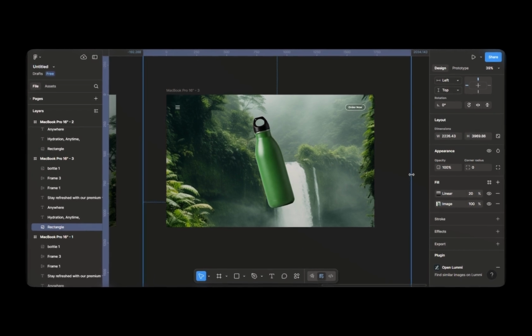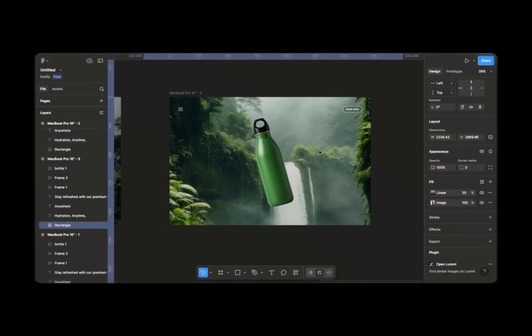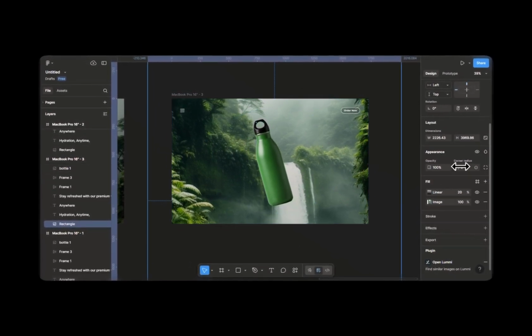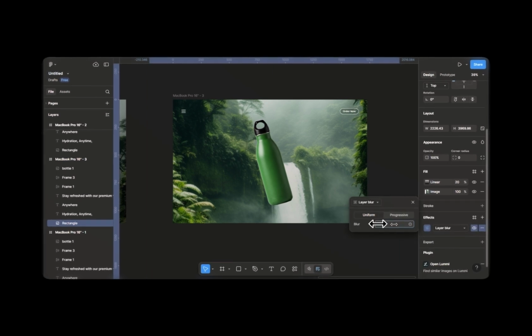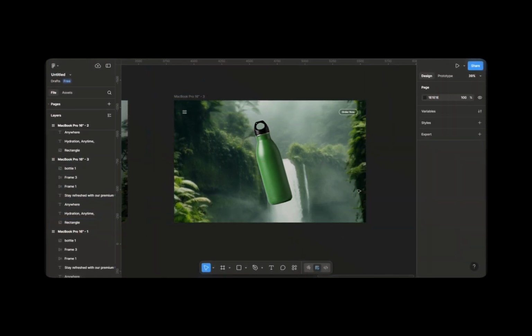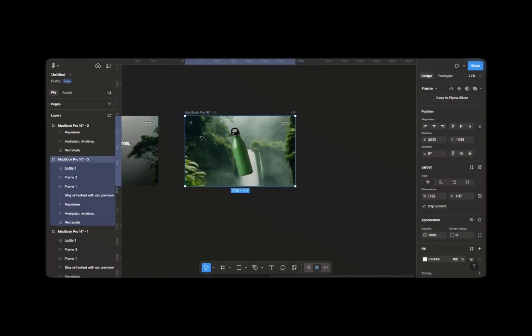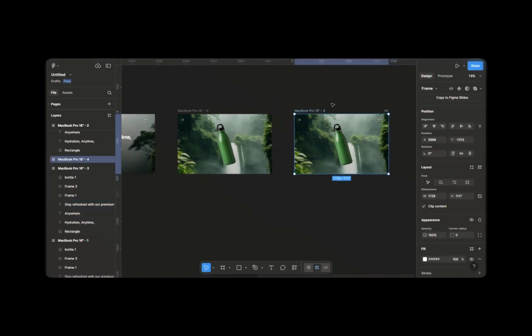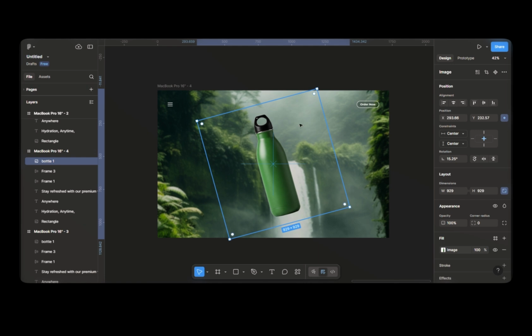A parallax effect works by making the background move at a different speed than the foreground content. So at each frame, make slight adjustments to the background image to achieve that effect. Once that's done, duplicate this frame and move the background further down.